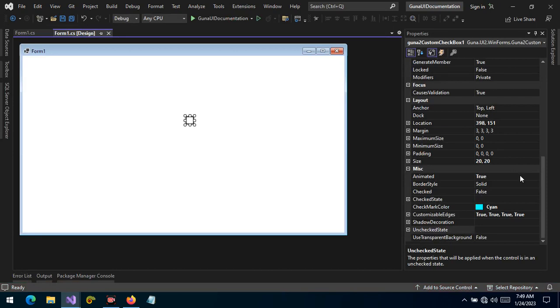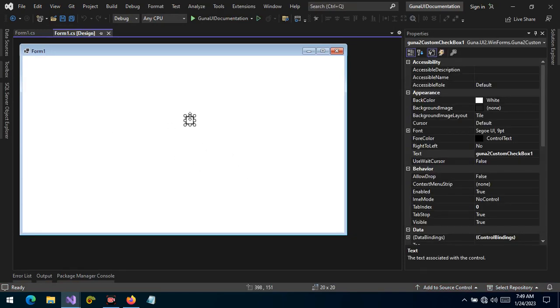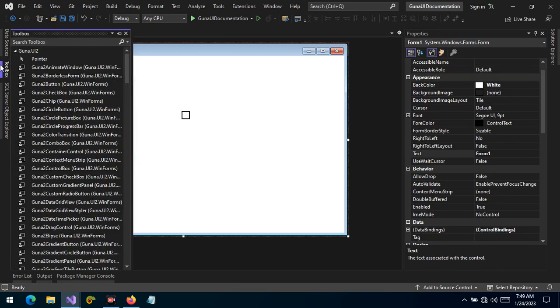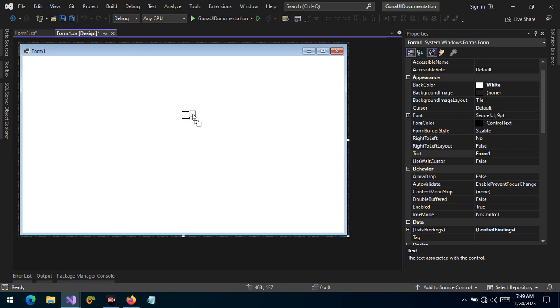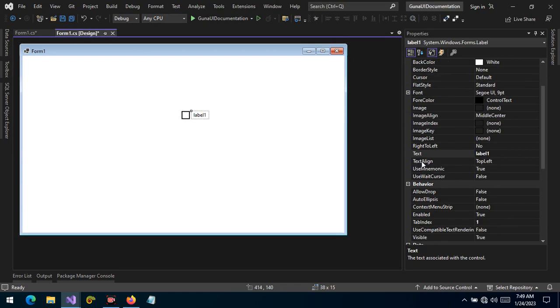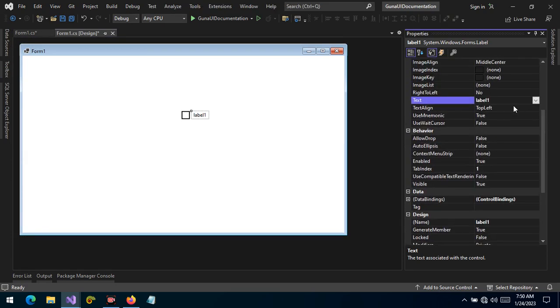So the purpose of having these customizations or features available to you is to ensure that the control is as flexible as possible to suit your style. As you know, a checkbox comes with some text. So let's take a label and let's drag and drop the label. And then we can provide some demo text, some example text.